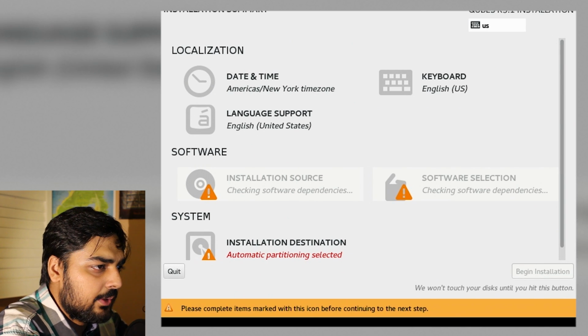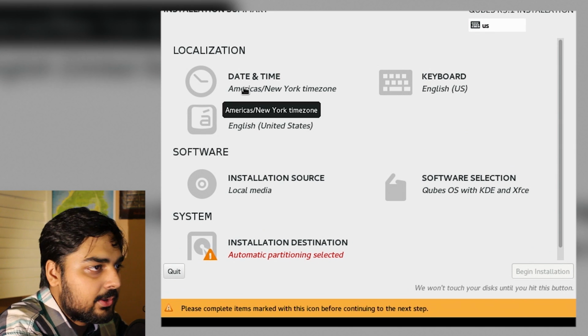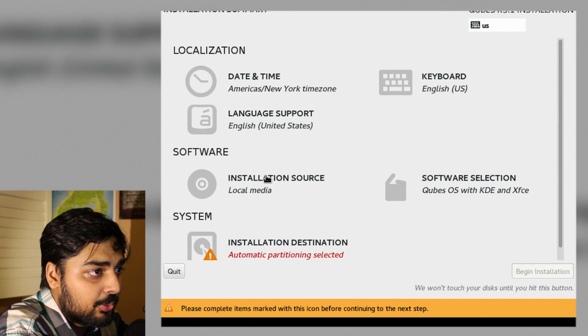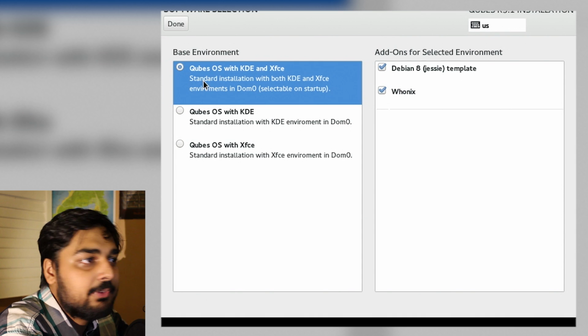Now it's going to go through all of this lovely stuff, and it's going to give us date and time, so it's America's New York time zone. Change it if you feel like it. Keyboard is in English US, language support. It's going to say installation source is local media, and software selection, leave it where it is.